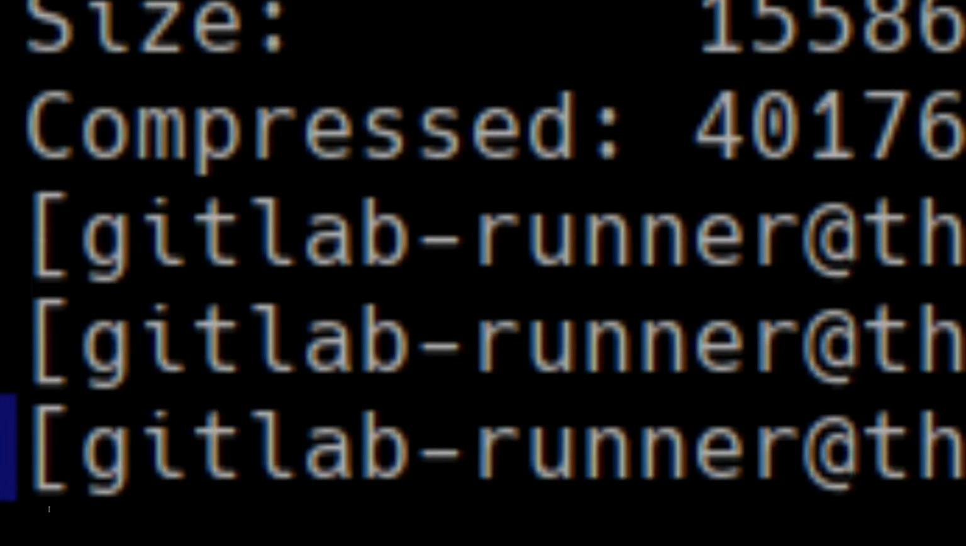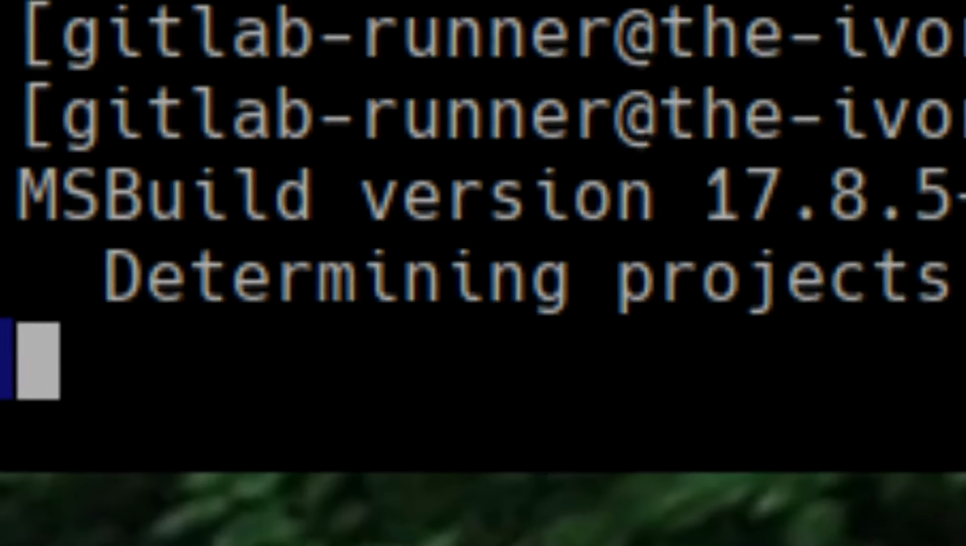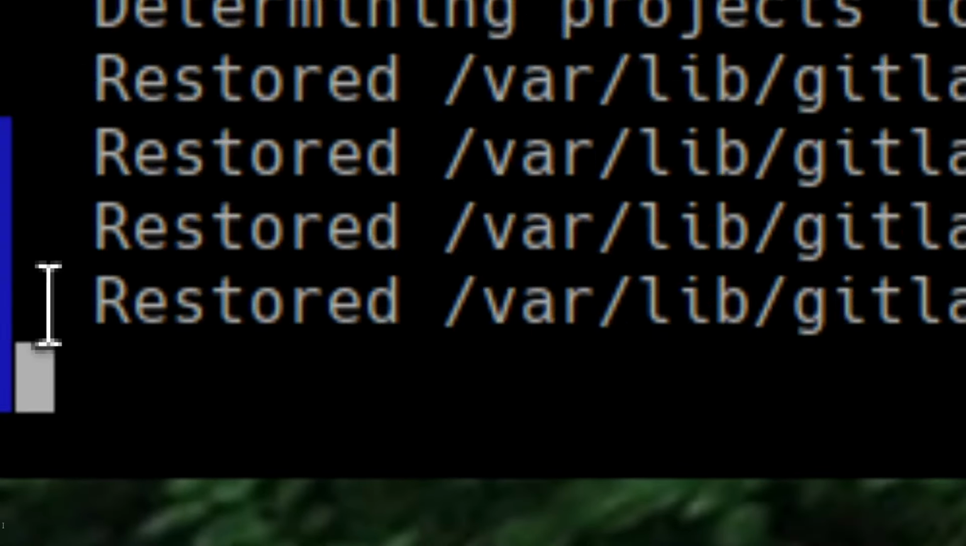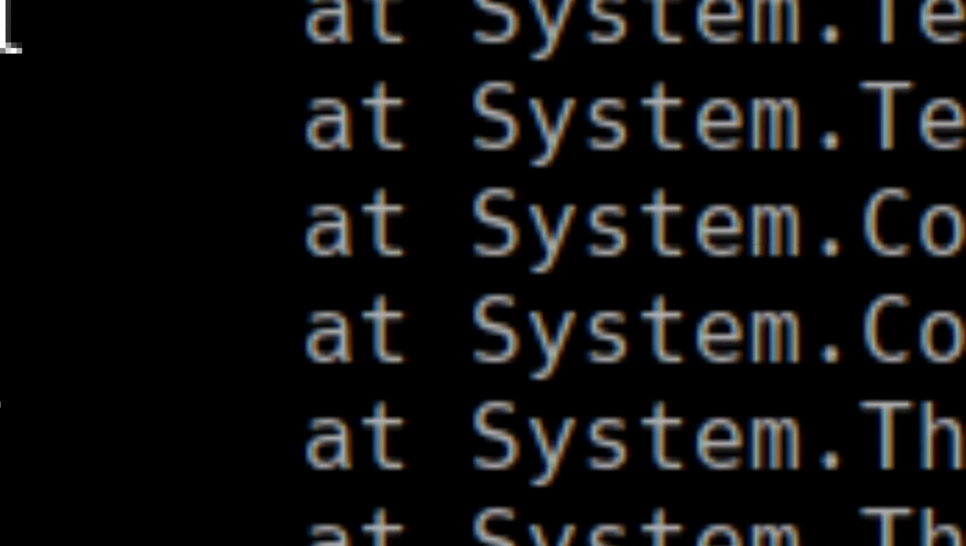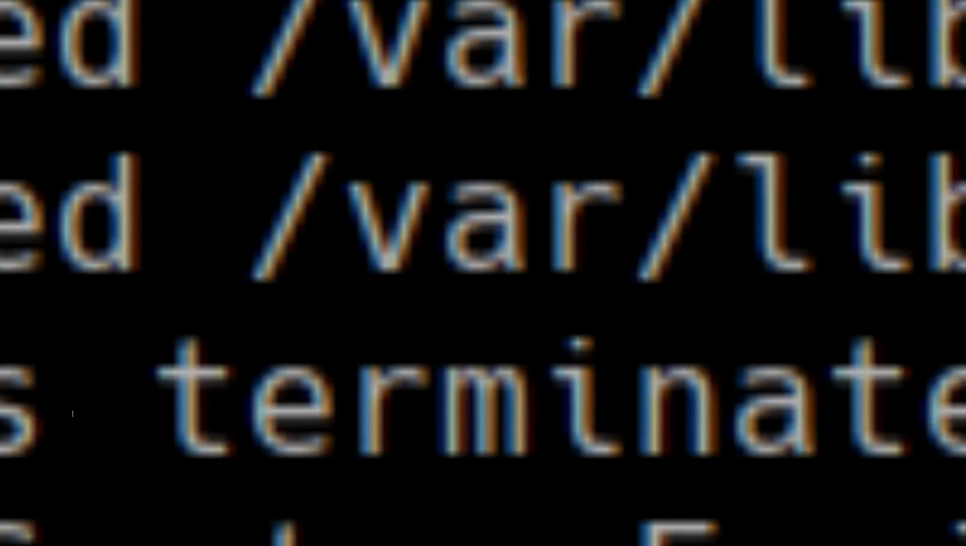Cool. So cd src, then dotnet build socially distant -r win-x64. So now it's going to pull in NuGet packages. And we've gotten errors. Because for whatever reason, when you're the user GitLab runner, what is the error this time?